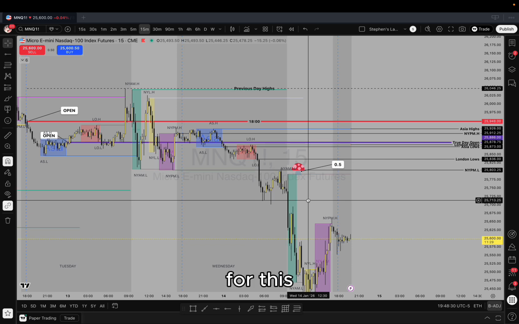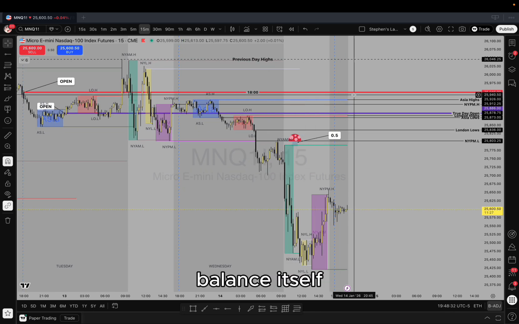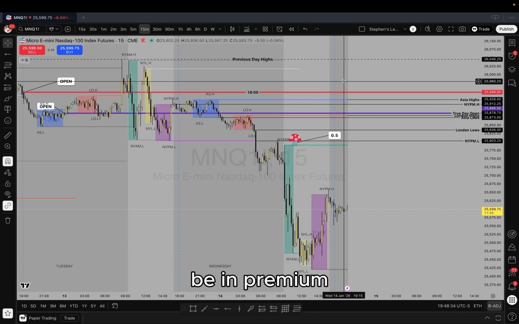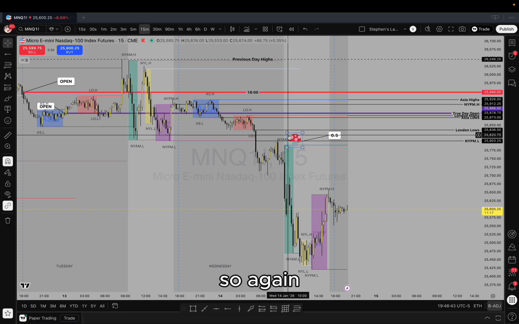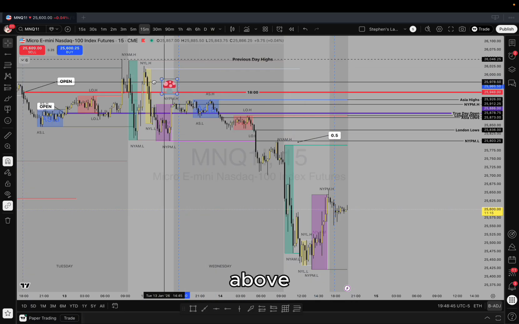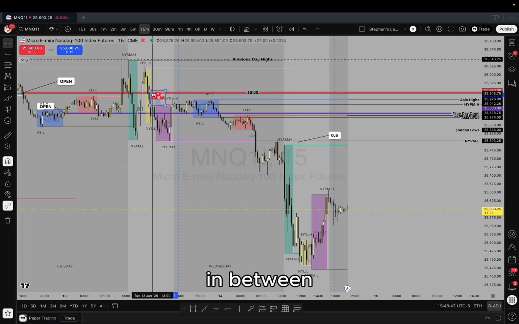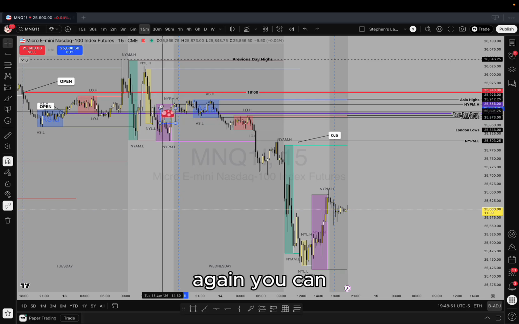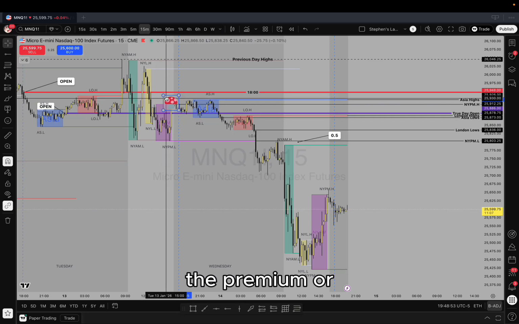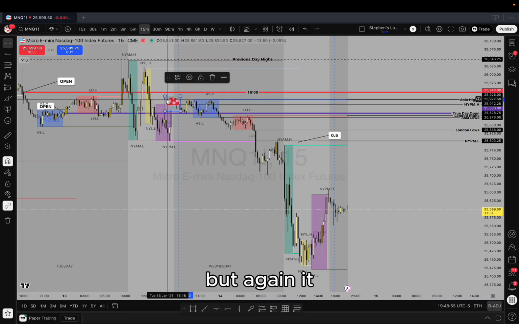And now the goal for this mushroom is to find its way to balance itself. All I want you to understand is to figure out where the market is at right now. So again, if the mushroom's above, we're in premium. If the mushroom's in between these levels, we're balanced. You can trade in the balance to target the premium or discount, but it's not really advised, but you can do that for sure.